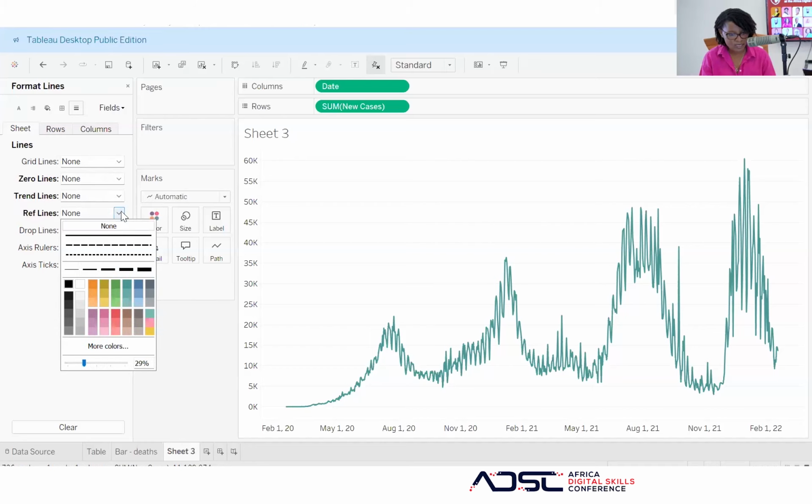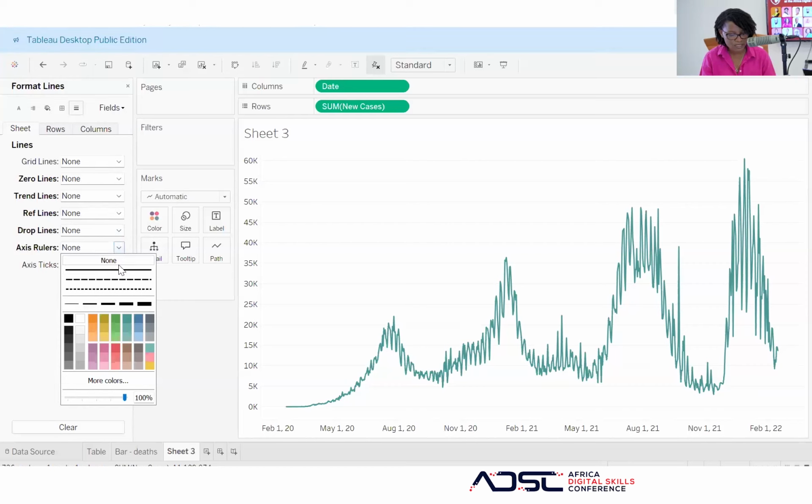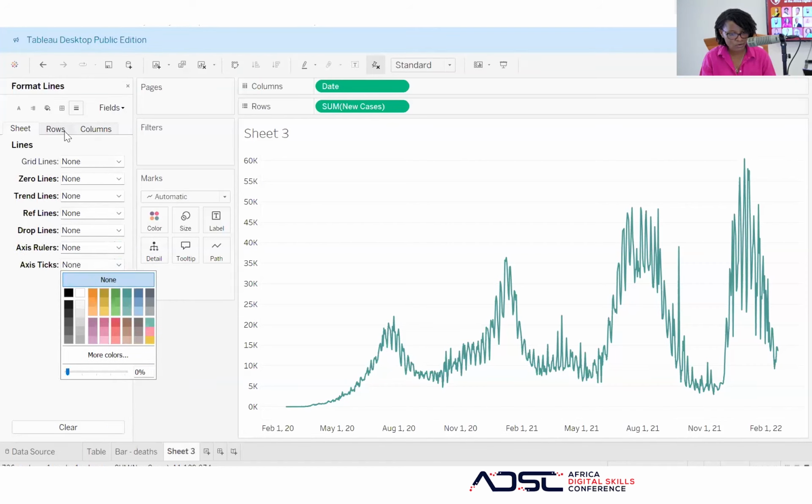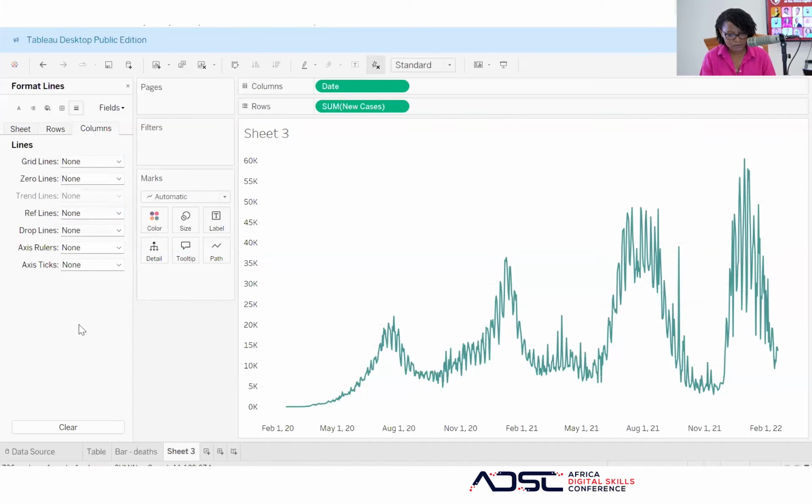We are taking all the grid lines out. You do none and the grid lines are still there. So you go and do it for the column, none, and it's gone. You do it for the row. So all the grid lines are gone. Now you have a beautiful, clean data visualization.